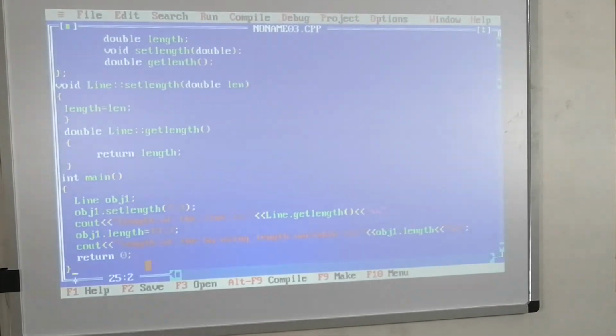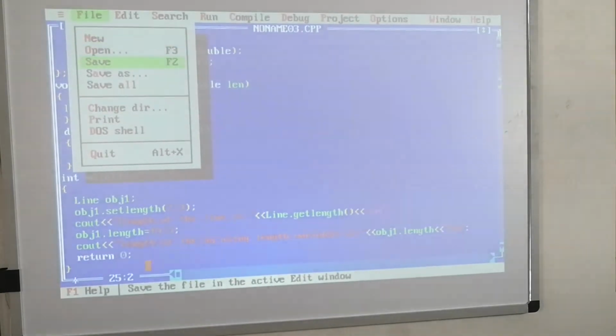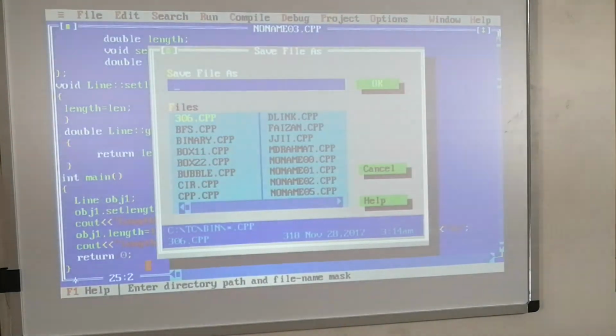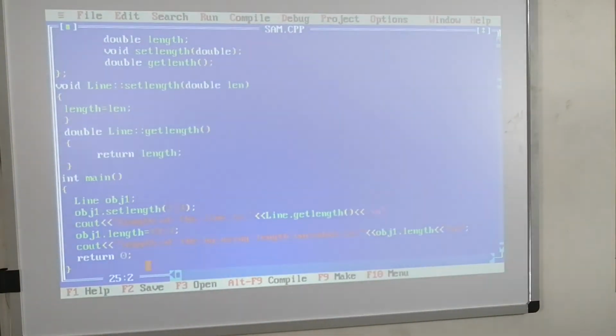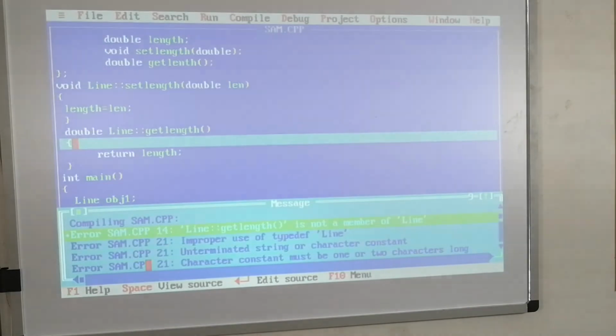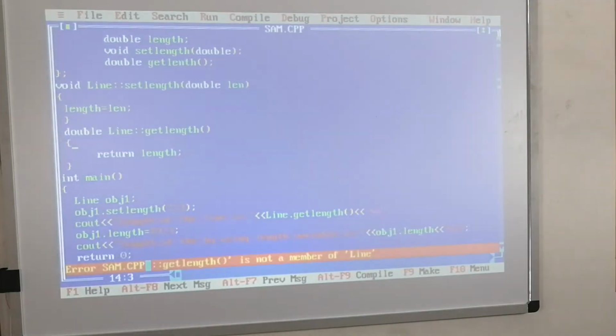Now save the program, save as cpp. Now execute this, run with Control plus F9. Five errors are there. Double length, get length is not a member of line. See here, LENTH is there, LENGTH is there. A spelling mistake is there. That's the reason we are getting the error.